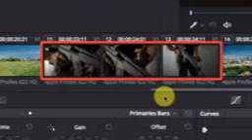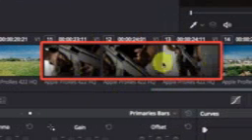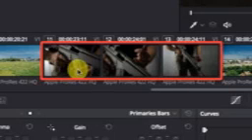And now I can start working on my color. However, if I look at these shots, I notice that there are originally 4 shots, not 3, but I only have 3 here. Obviously there was a shot that was not detected by the scene cut detection. I'm gonna have to cut this shot manually.